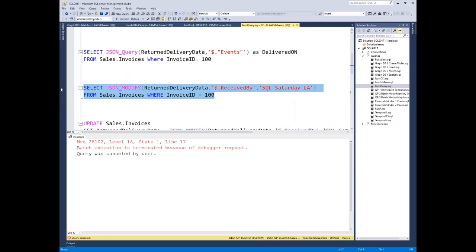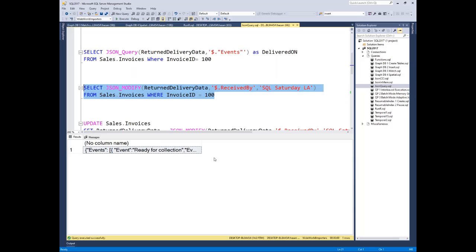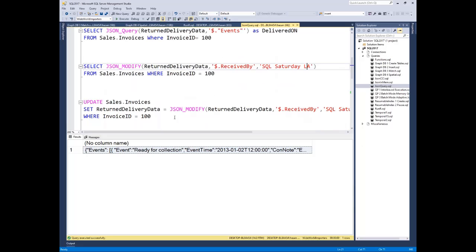Okay, let's go to the JSON_MODIFY. In here, I am updating the ReceivedBy to SQL Server LA. When I do that, it's not actually going to update it. It's going to return it as updated because I'm not using the UPDATE here. So really this is just going to select it and change the ReceivedBy to SQL Server LA. If I want to change it in SQL Server, I need to use the UPDATE.